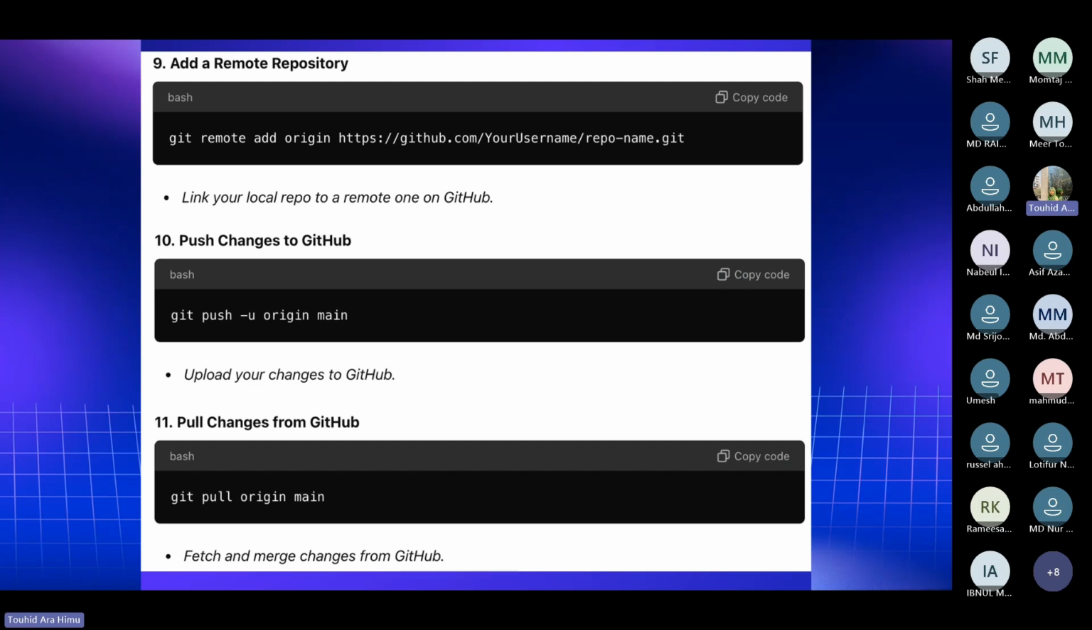Then here comes another section: add a remote repository. Guys, when you have made a repository, then after creating the repository, you land on its page. There, you get this link. This link is automatically created when you have already created the repository. You don't need to create it by yourself. And this link is already connected to your local.